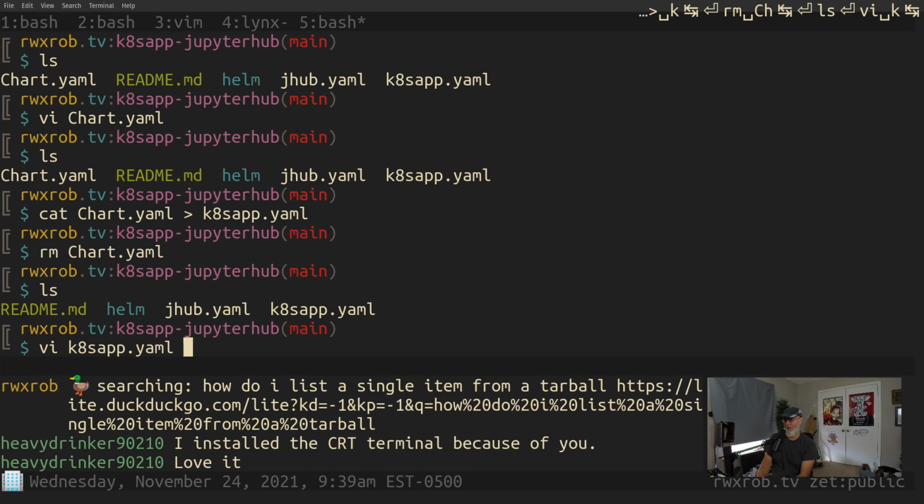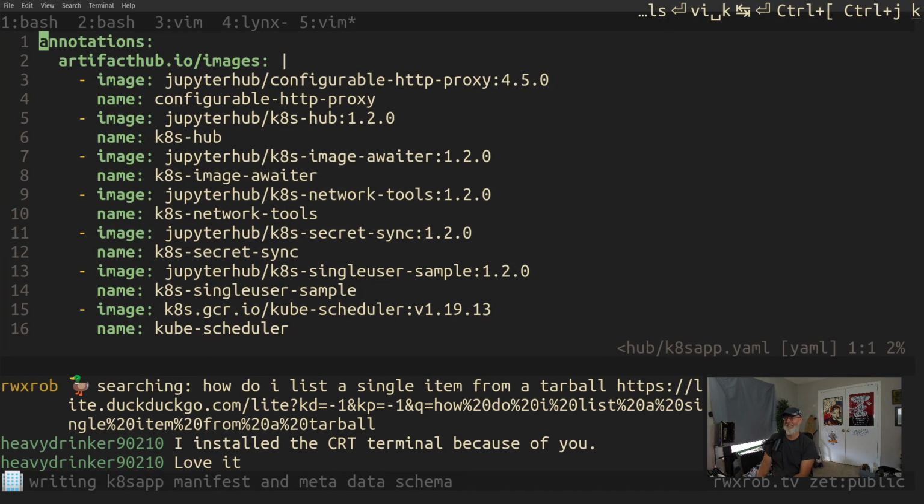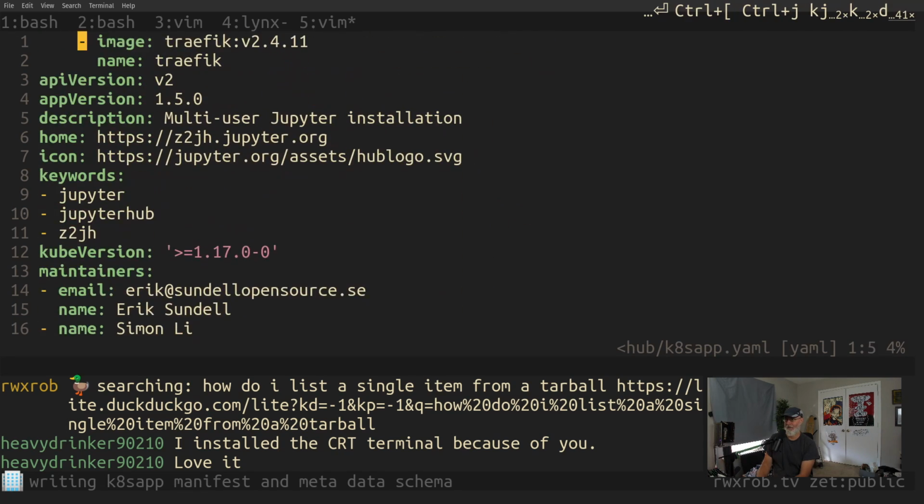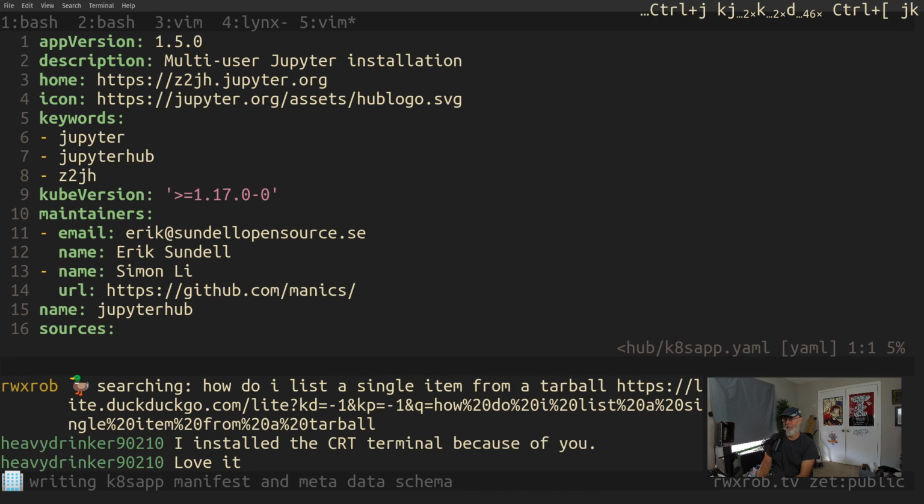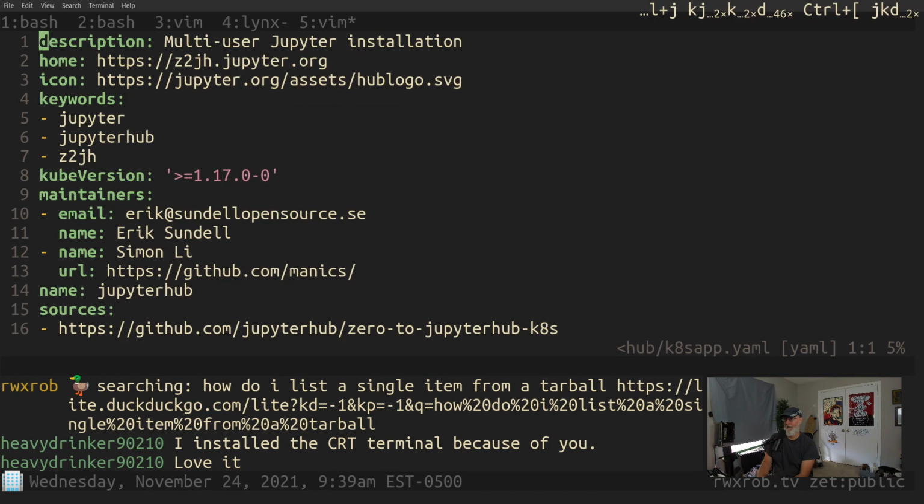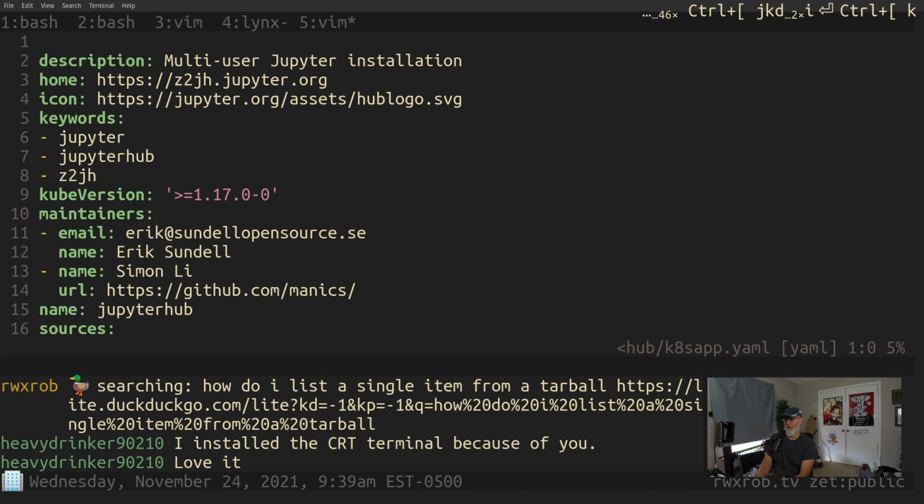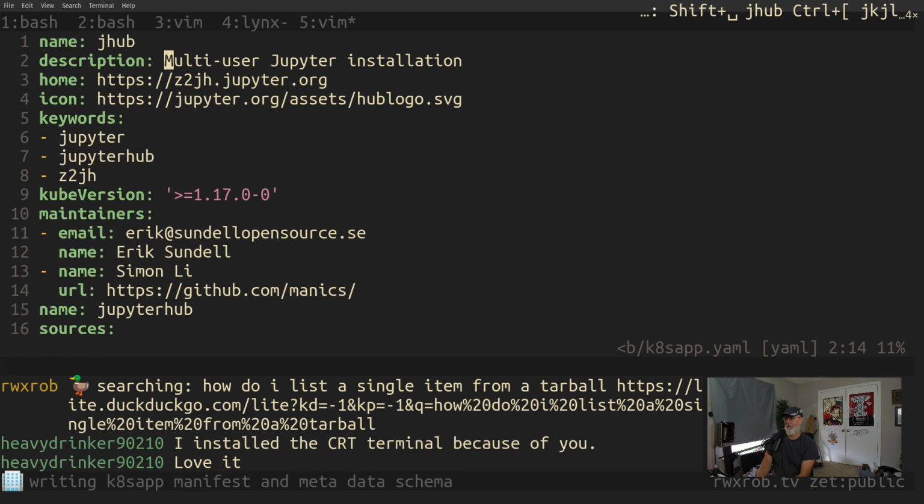CRT terminal. Did you like it? It's pretty funny, huh? I love it. We'll get rid of all these annotations. Fuck the annotations. API version can fuck off. Description. Name. JHub. Multi-user Jupyter Hub installation.